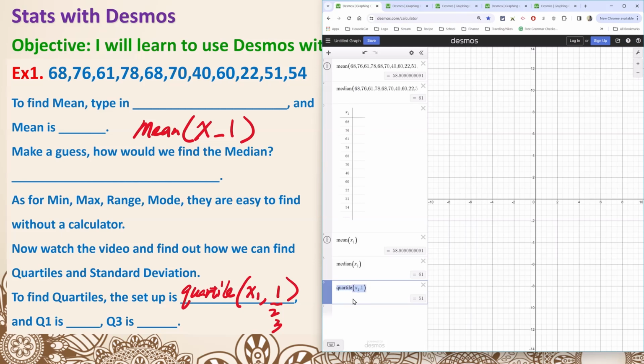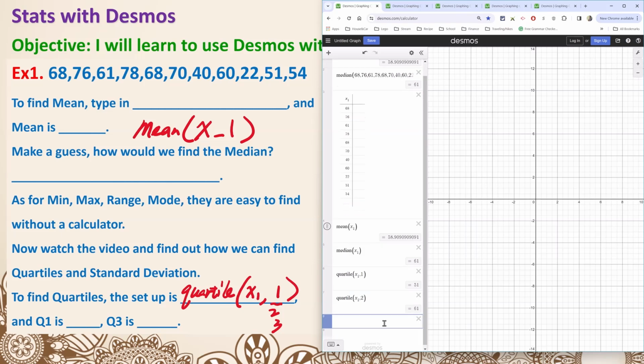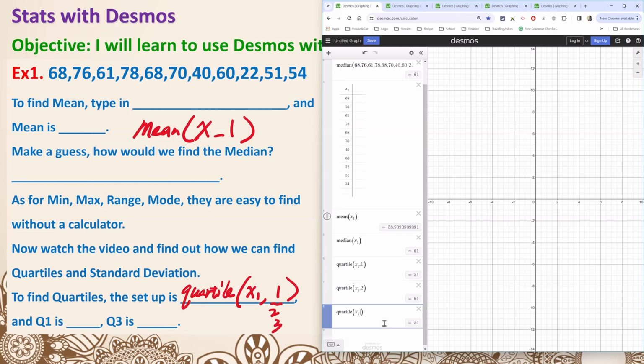And now I can copy down the same thing to find quartile 2. And think about it, quartile 2 is actually the median, so that should get the same answer. There you go, 61. And now I can do the same thing, but this time I'm going to change the 1 to a 3. So there we go. As you can see, we now have quartile 1, and quartile 2 is the median, and then quartile 3 is right here. Let's move on to find more.